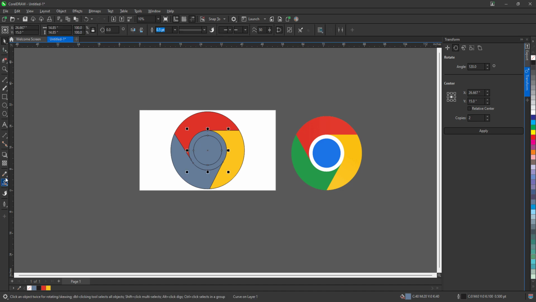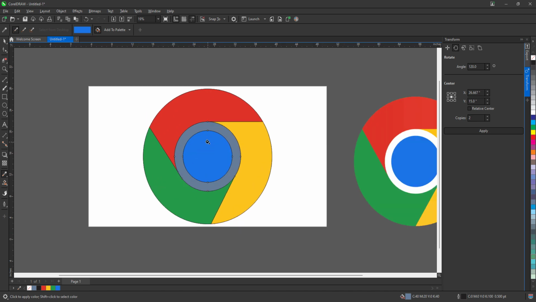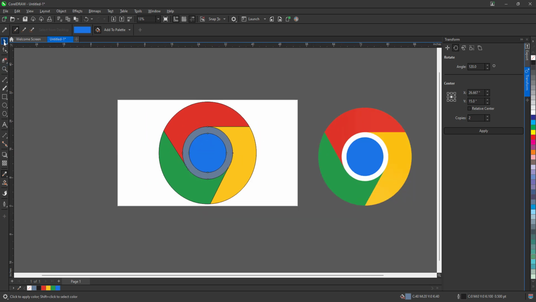Green I'll pick and drop. Blue I will pick from here and drop it on it. Now the last is my white.